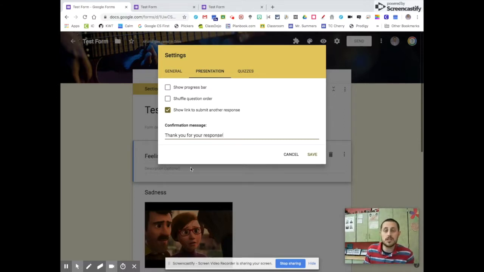Type anything you want there. You can attach links in there, paste links, whatever you want to use here in the Google Forms. That way, whenever anybody clicks submit, this is what they see, and you've personalized your form. And then you just click save.